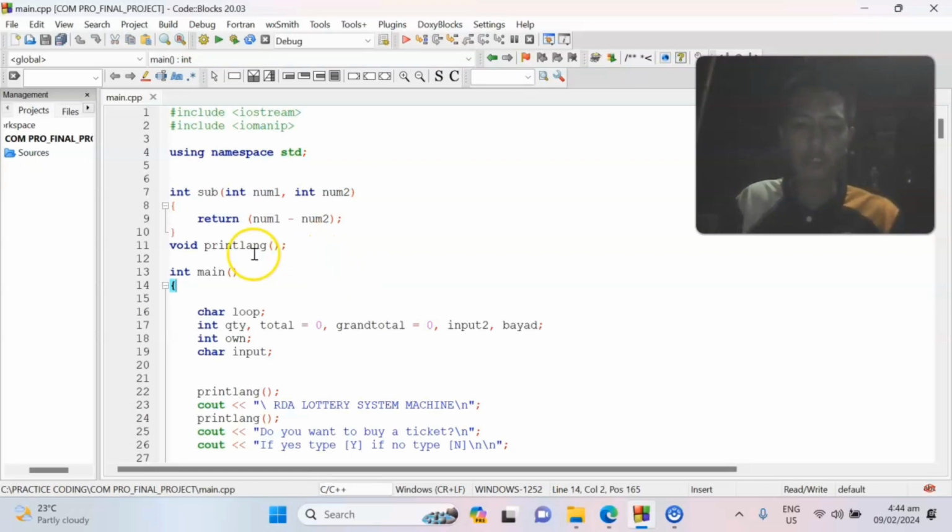Next is a function prototype, void print lang. A function prototype void print lang is declared, indicating that there is a function named print lang defined elsewhere. You can see at the end of my program, I put that void print lang at the end of that. It takes that from my simple application design.